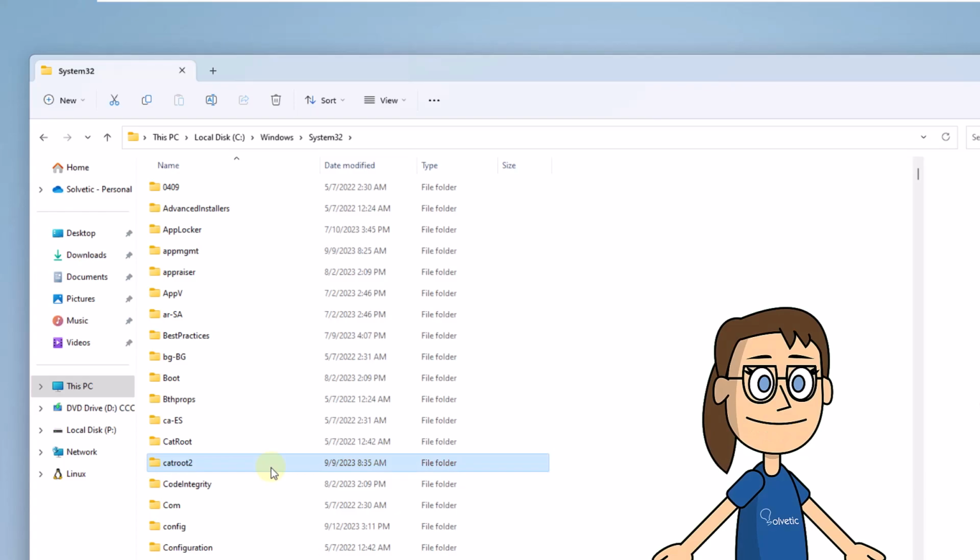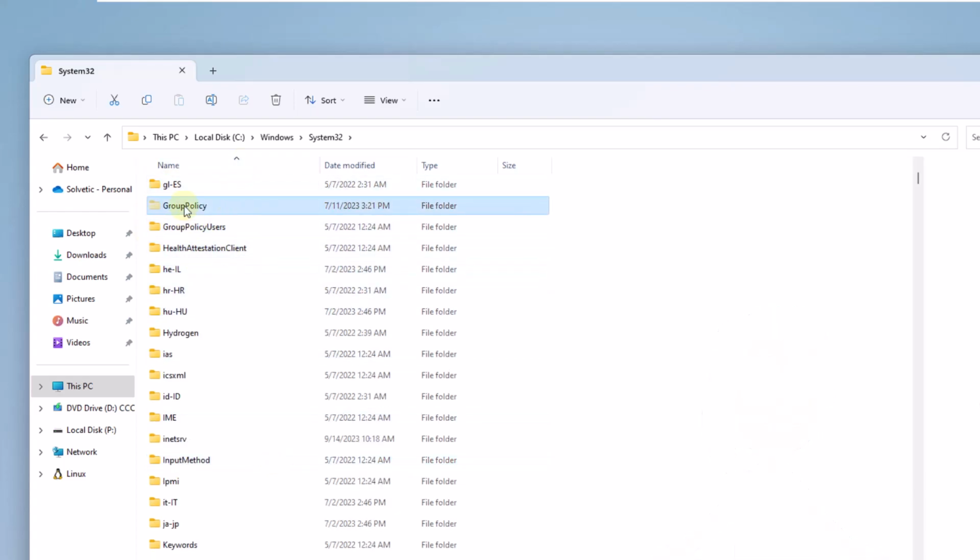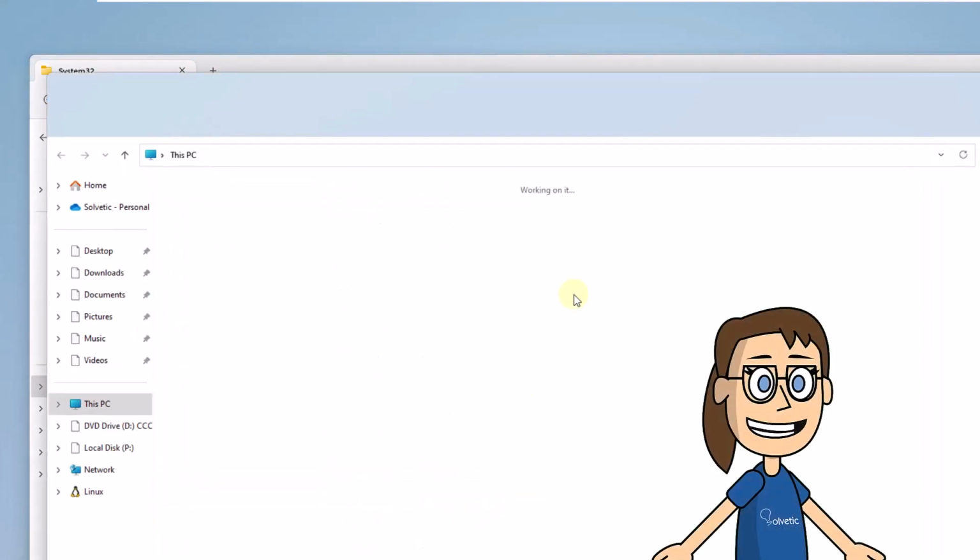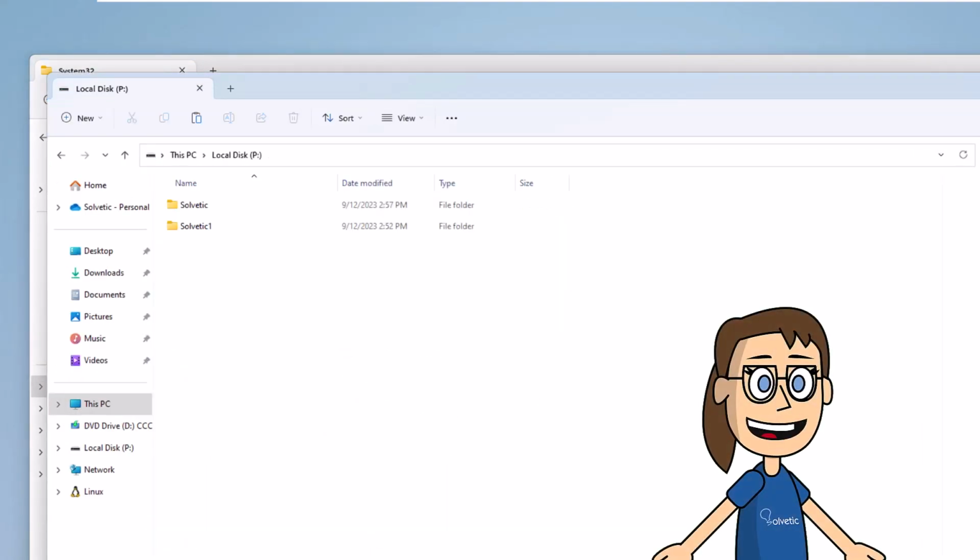After this, select the GroupPolicy folder and click Copy. Now open some other destination, then click Paste. You can see the contents of the folder.